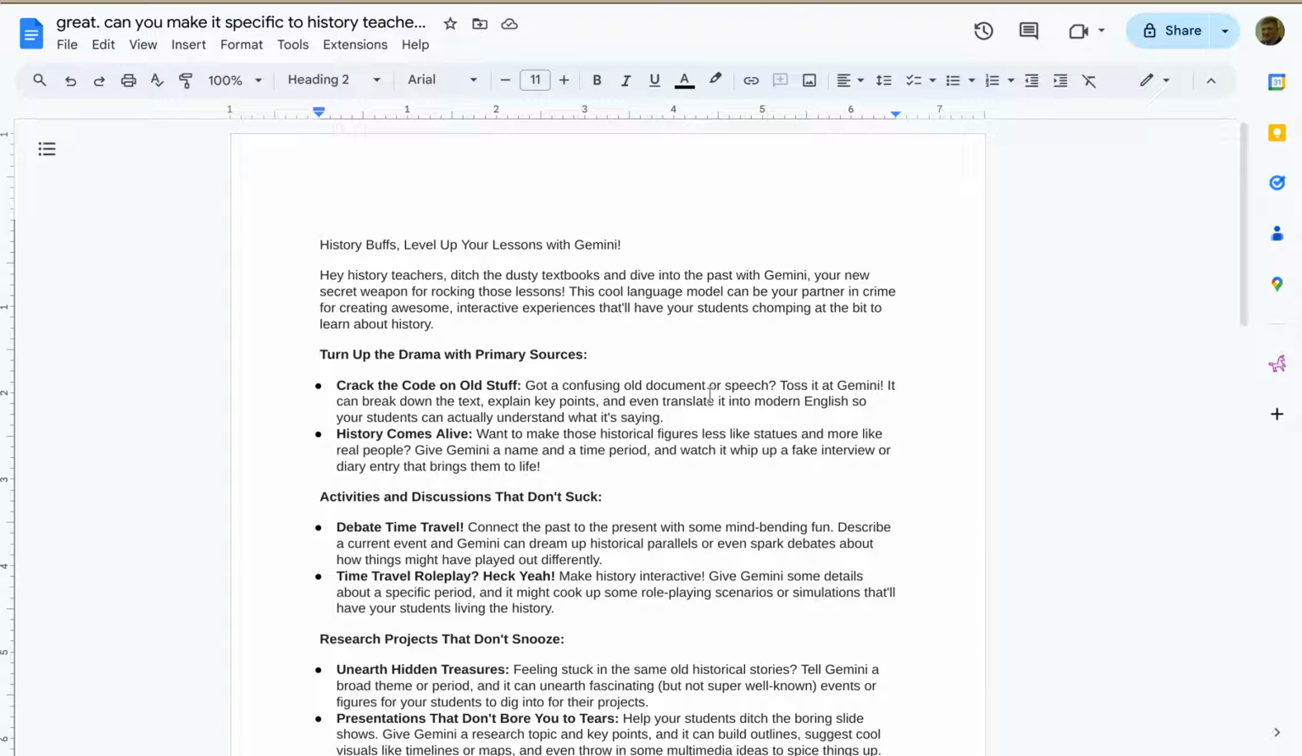So there's a couple of different ways you can share your Google Gemini results, either through email or in a Google Doc. But it is possible, so you don't have to just copy and paste everything all the time. You can have it done automatically.